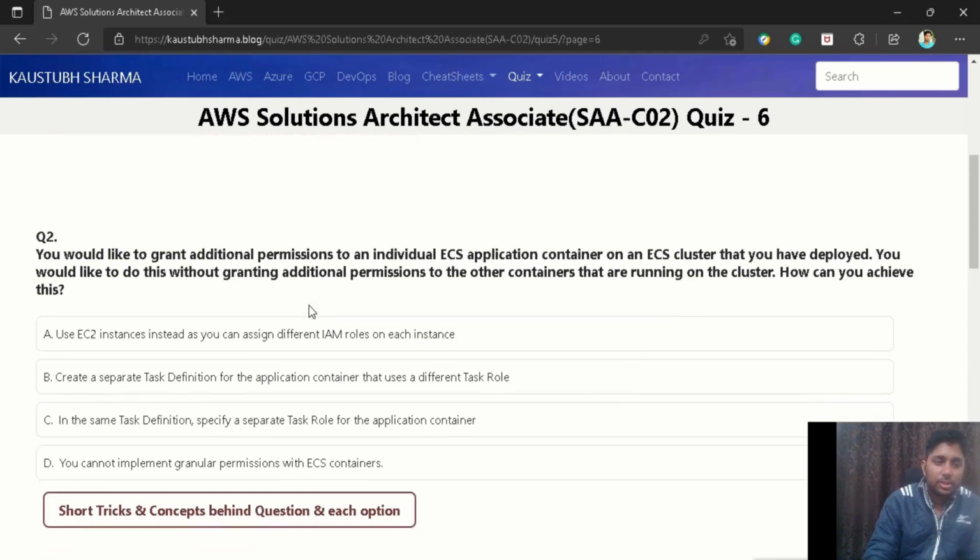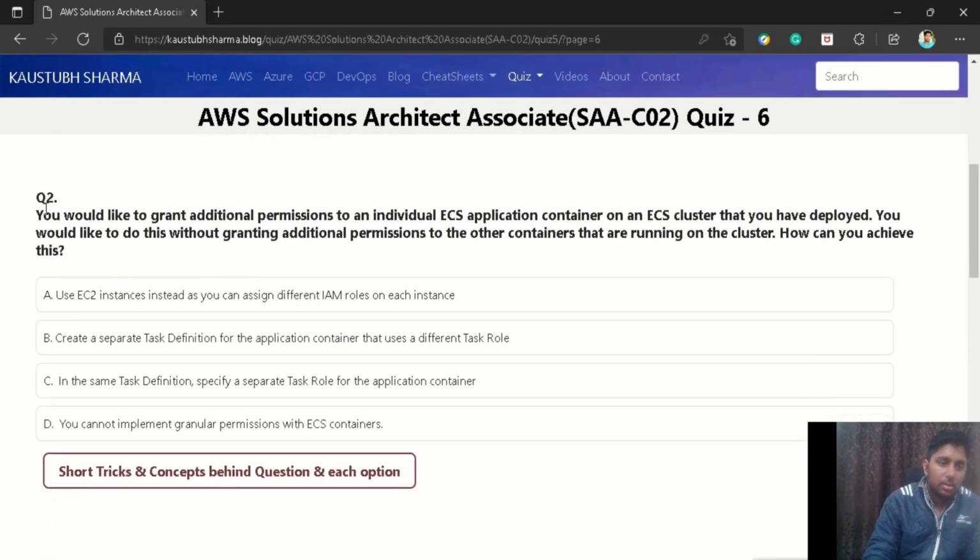So let's move to the second question. You would like to grant additional permissions to an individual ECS application container on an ECS cluster that you have deployed. Okay, so we want to give additional permission to our application container, only an individual one, meaning there can be multiple containers on the ECS cluster. ECS is the Elastic Container Service.